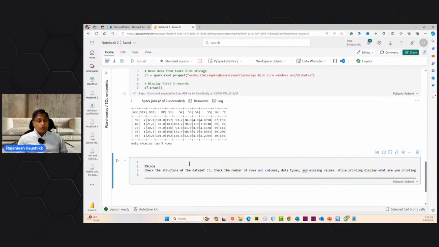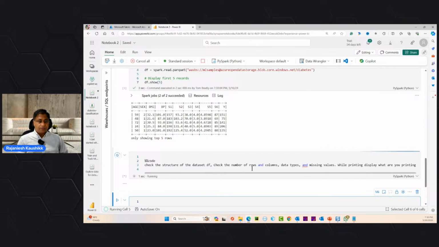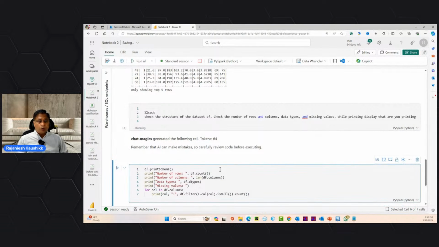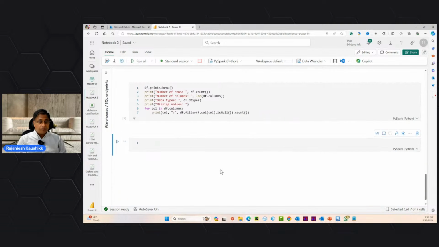When you do any data science experiment, you do check the structure, which means the number of rows, number of columns, missing values, right? All these things. So in this prompt, I am asking it to give me all these details in Python. And this is what it is going to generate here. It's going to generate all the details for the data set. Okay.